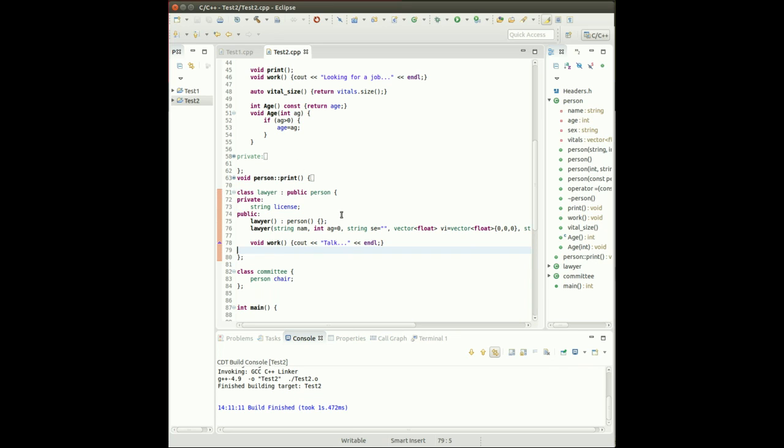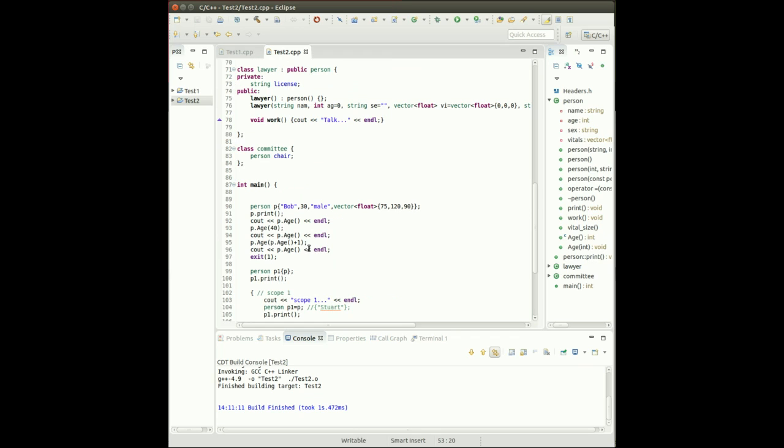And the IDE is actually telling you what's going to happen. You have a triangle here. If you move your cursor here, it actually shows "shadows Person::work". So it means that this work function is going to override the work function that you have defined here. So let's give it a try. Let's see what's going to happen.